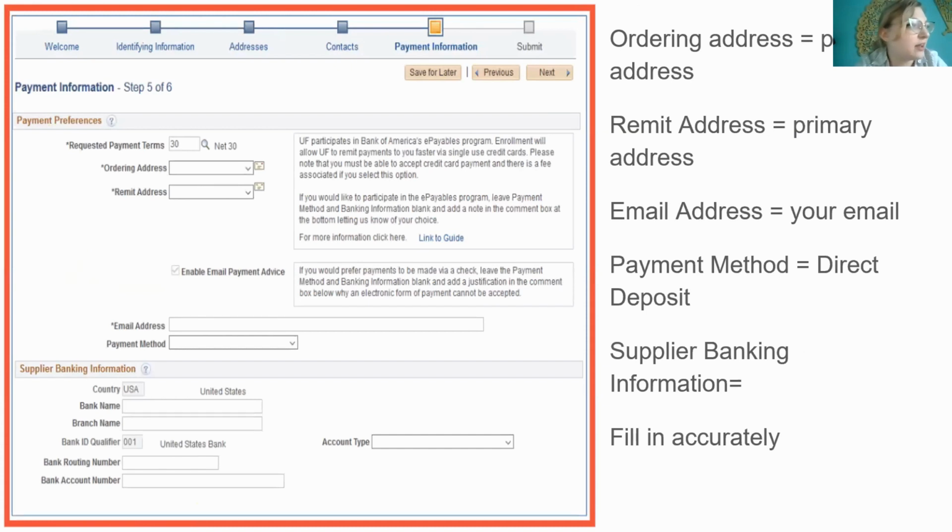On this page, leave requested payment terms as 30. That will populate automatically. Then from the drop-down on ordering address, you're going to click primary address, which you'll remember was already set up as your home address on a previous page. Your remit address will also be your primary address, and then you'll need to once again type in your email address. For payment method, select direct deposit. Supplier banking information is going to be your direct deposit account information. Make sure to double check that all the numbers are correct before continuing the form, as once again, you aren't able to edit it once this has been submitted.